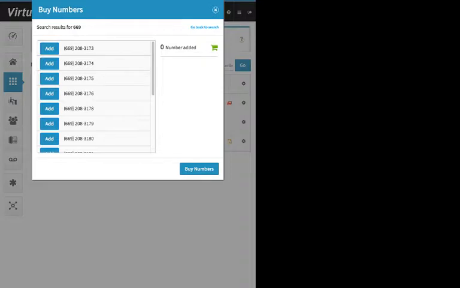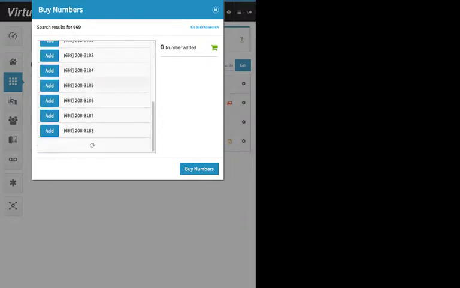You'll see the available list, and you can keep scrolling down, and more numbers will show up. You can add as many numbers as you want at a time, and you would click on Buy Numbers. The system would verify that the numbers are still available, and then they'd activate them onto your account.